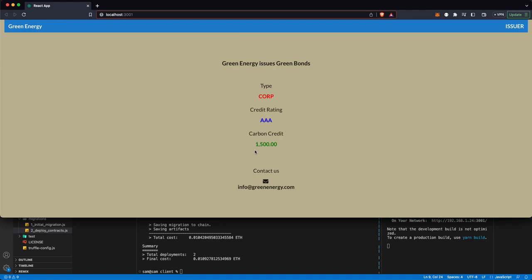So now that the bond contract has been issued, we have the bond manager, because when we issue the bond contract, we give a right to the bond manager to issue bonds. The issuer gives a right to the bond manager to issue bonds.